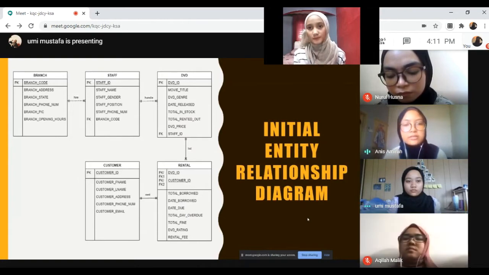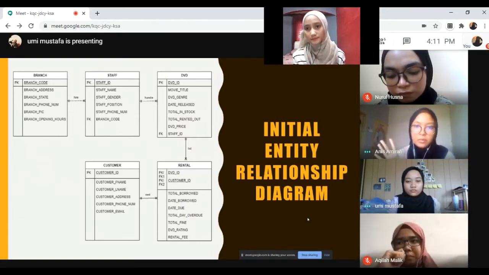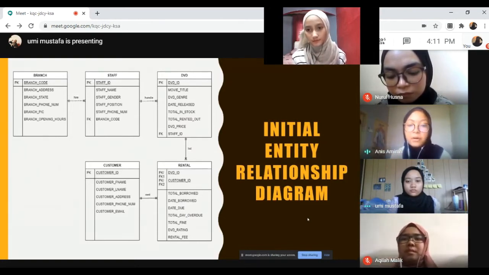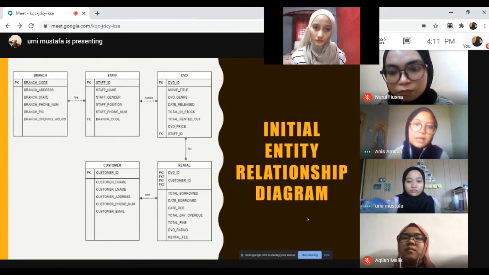This ERD consists of 5 tables with entities named as branch, staff, DVD, customer, and rental. Table branch is designed so that user can seek information regarding the store branch available around Malaysia. Table staff is designed to provide information for each staff that has been hired by their branch.